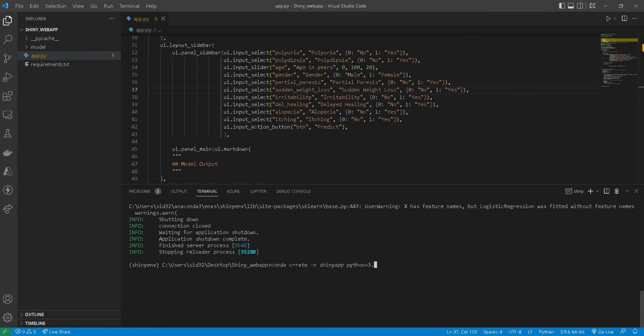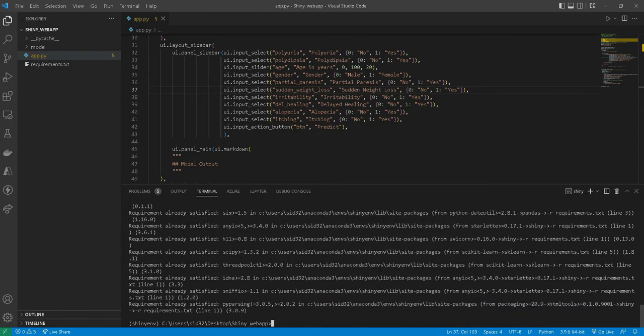As you can see, everything is done and our environment is already activated. That is shiny env. Now, what we have to do next is install each and every requirement: pip install -r requirements.txt. Once you click on it, everything will be installed. Just like this, everything is satisfied. So now the question is how we will be running our app.